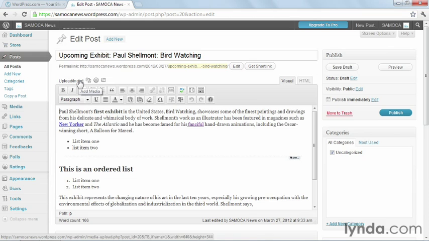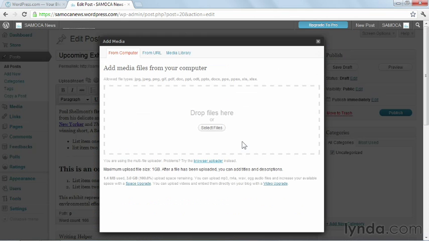So I'll click on the Add Media button, and this opens the Add Media pop-up panel. From here, I can either add media from my computer, from a URL, or I can grab existing media that's in my library on WordPress.com. By media, I don't mean just images. There are a lot of different files you can upload here. JPEGs, PNGs, GIFs, documents, PDFs, and so on. You can add those files in two ways.